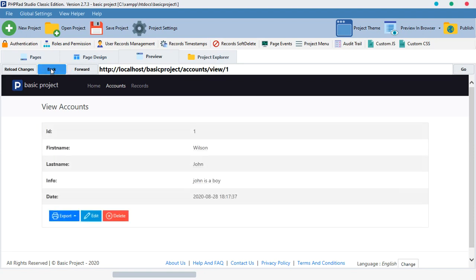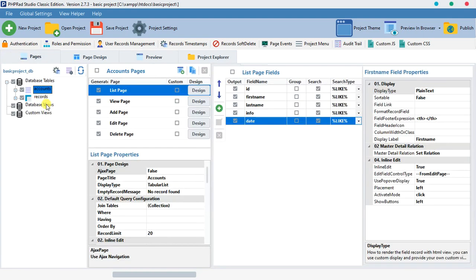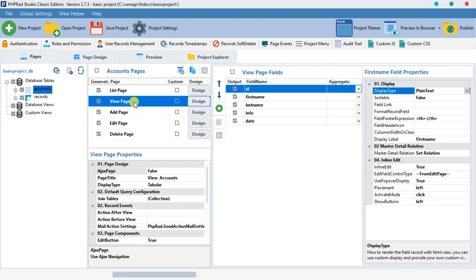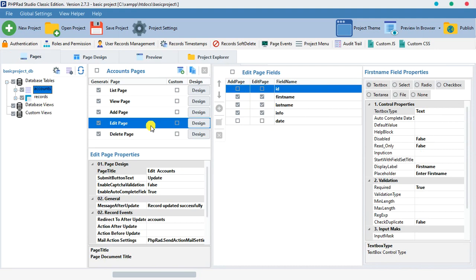So let's go back again and take it gradually. I told you that when you create a table, PHPRad will create 4 pages for you. 4 major pages. It's actually 5, but the 5th one, being the delete one, isn't a view page. So you have 4 major view pages. The first one is the list page. The second one is the view page. The third one, the add page, and also we have the edit page.